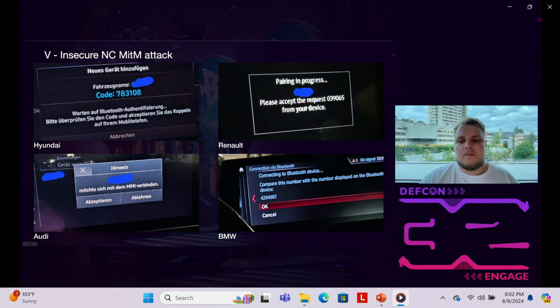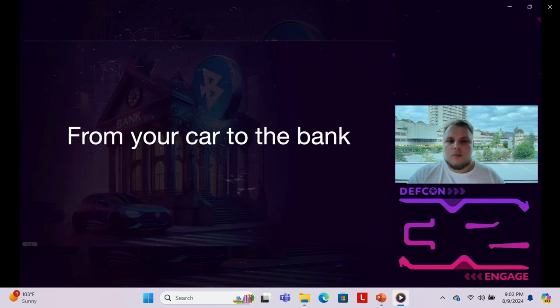In the case of Renault cars, they didn't give the user any control whatsoever, so anyone could connect to it. So you've seen that I found many different vulnerabilities in the car, primarily denial of service attacks and man in the middle attacks, but you still might have a question: what can we do with them? And this is what we are going to explore now.